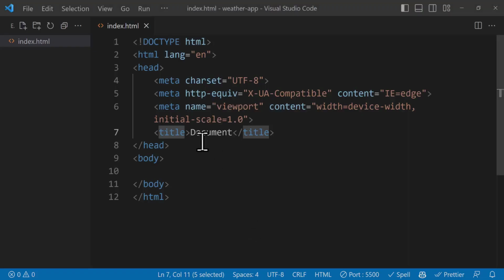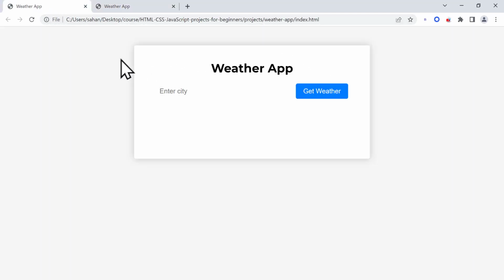As you can see, the title is document now. We can change this by changing this title. I'm going to change it to the name of our project, which is Weather App. And now if you check the title, it is changed to Weather App. So let's bring our website to the right side. And before doing that, I'm going to show you what we are going to do here inside the final version.